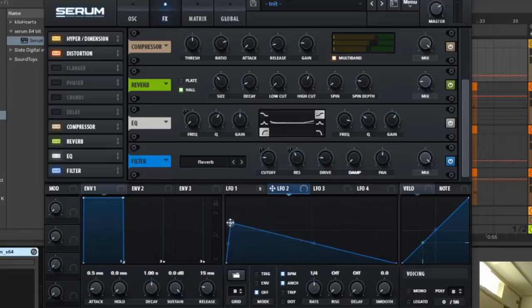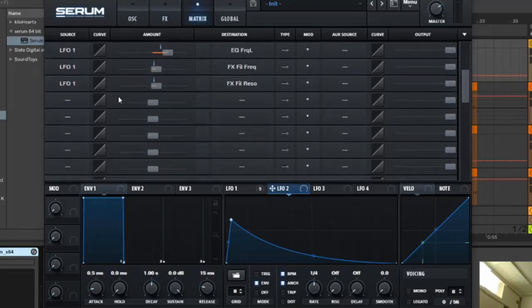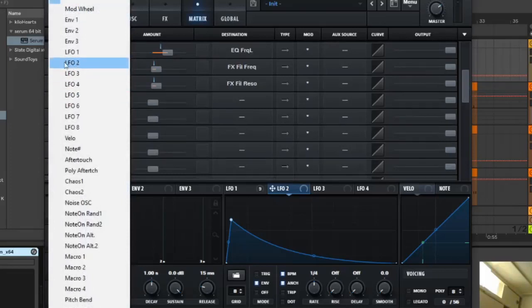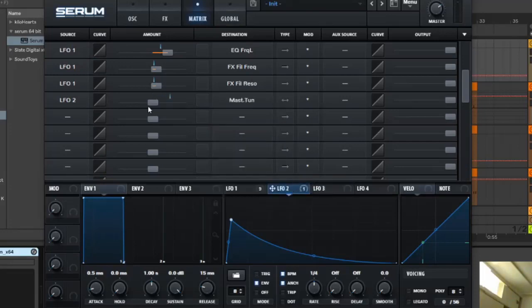So what you want to do is make it look like this. Turn it into this kind of a shape and ENV. Then you want to put this in the matrix. So we're going to go to the matrix now. Let's go and find some spare slot, a source, and we're going to select LFO2. Then go here, global master tune. So we already selected this LFO here. And you want to put this on 28, like that. It's gonna go, I think, both ways, if I'm not mistaken.